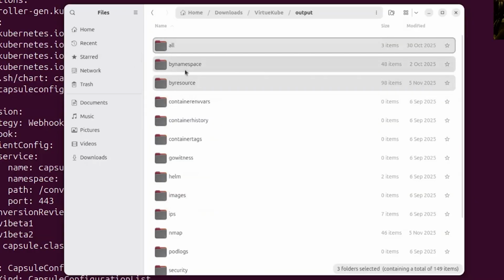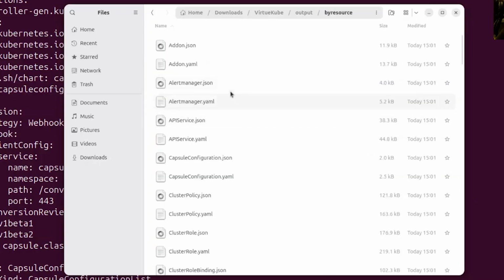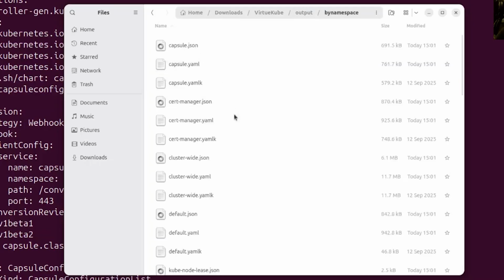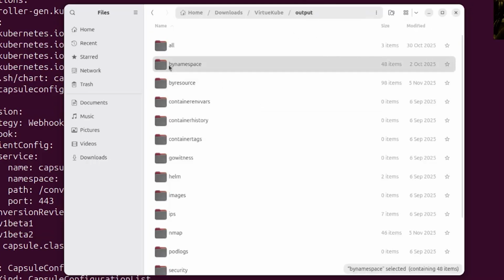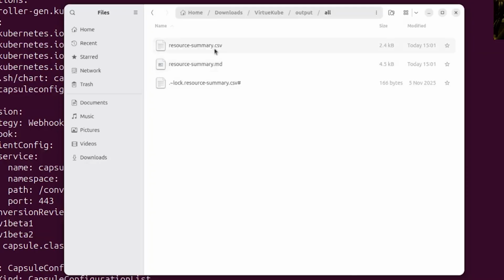Okay, so we also created, a lot of these others are things we'll create later, but we created these 3 folders. In these 3 folders, we have the YAML and JSON representation of each type of resource, regardless of namespace. In the namespace folder, we have, for all namespaces, each type of item. And then in the all folder, we have a CSV and a markdown representation of what's in the cluster.